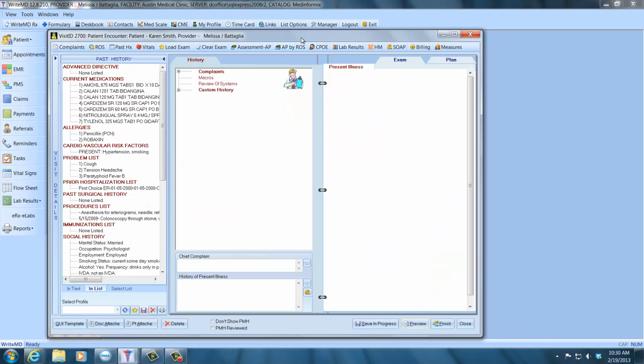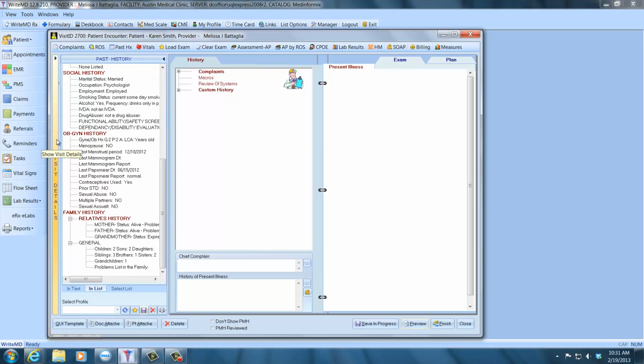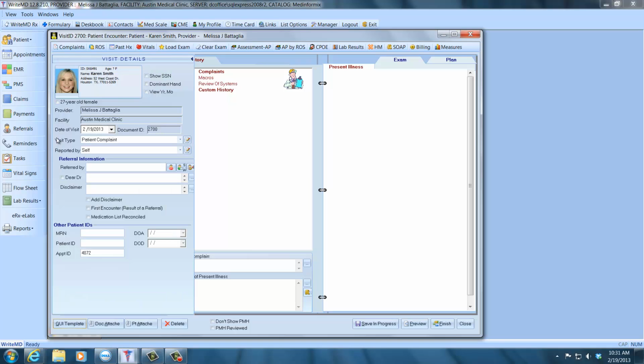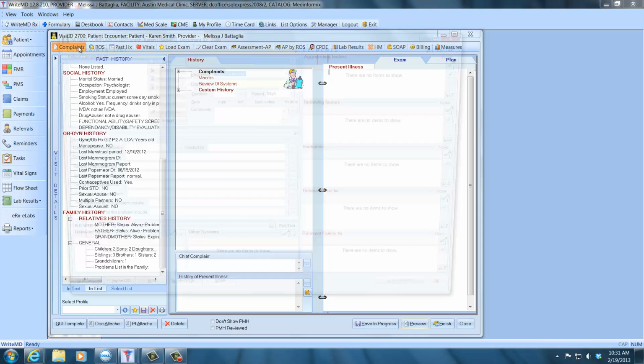Here we have our patient encounter window. Here on the left side you can see the patient's past history, such as medications, allergies, problems list, and history. On this next banner is the visit details, which I can click to expand, which will show the patient's details as well as details of the visit. And I can hide that. And here in the top bar you can see a list of buttons. These are going to go in order of your workflow. So we're going to start here with our complaints.